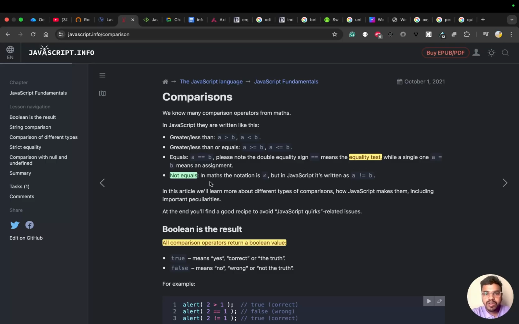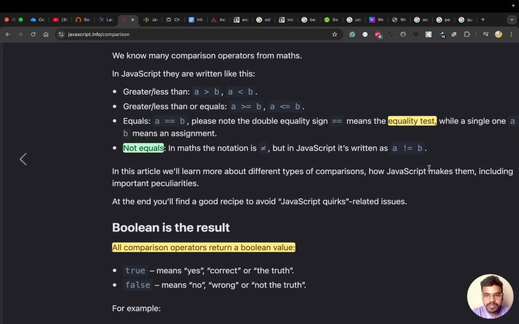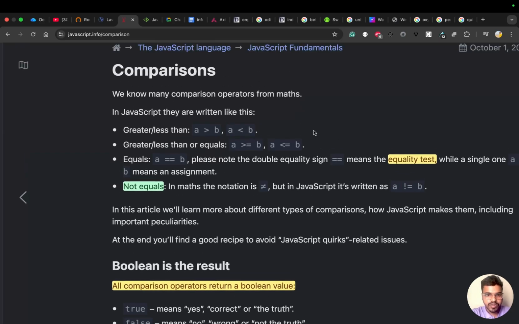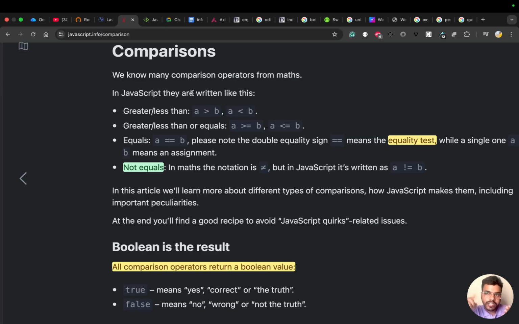This is the equality test. And when you want to write not equals to, usually in college or school we write it like this, but in JavaScript it is written like this. This is the not operator, as we call it, and not with equals becomes not equals. You have to remember that whenever you do a comparison, for example 3 is greater than 5, the result we want to know is a boolean. Is it true or false, is 3 greater than 5 or not? That's how it works.